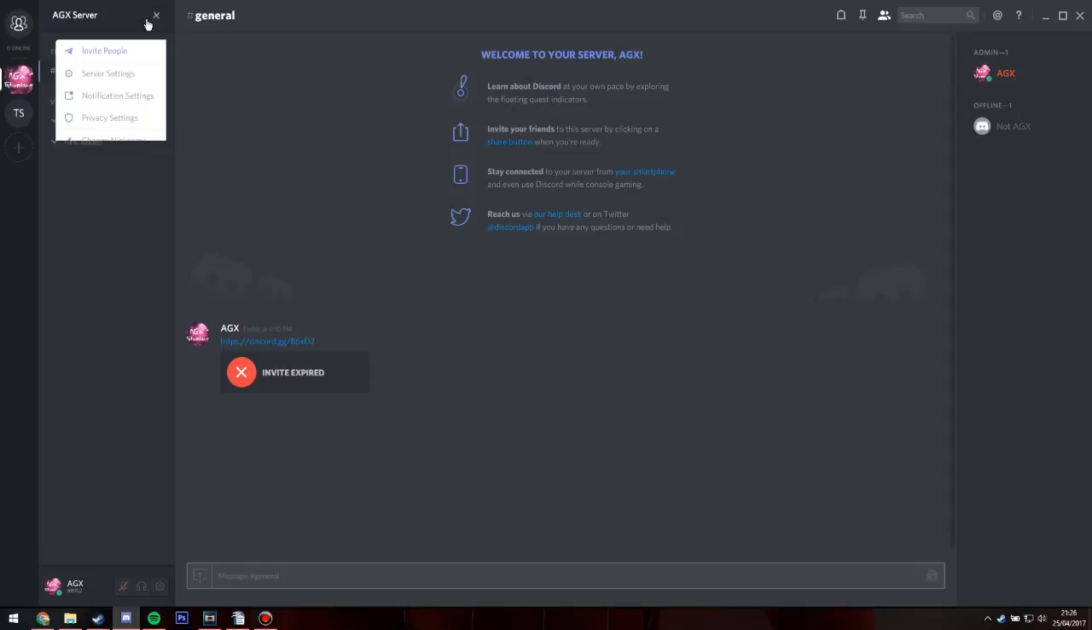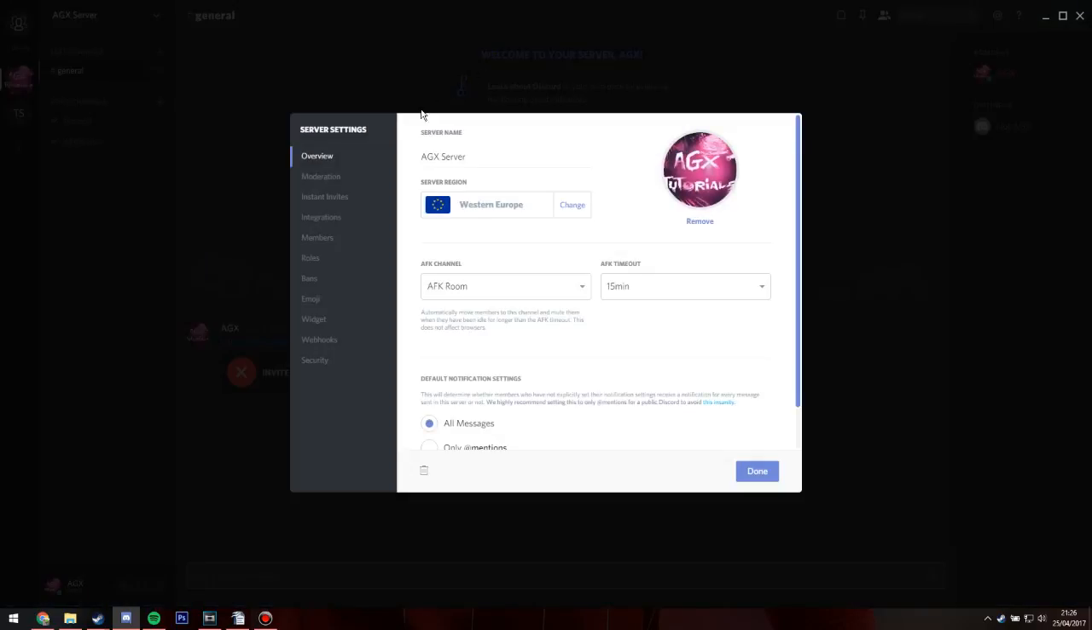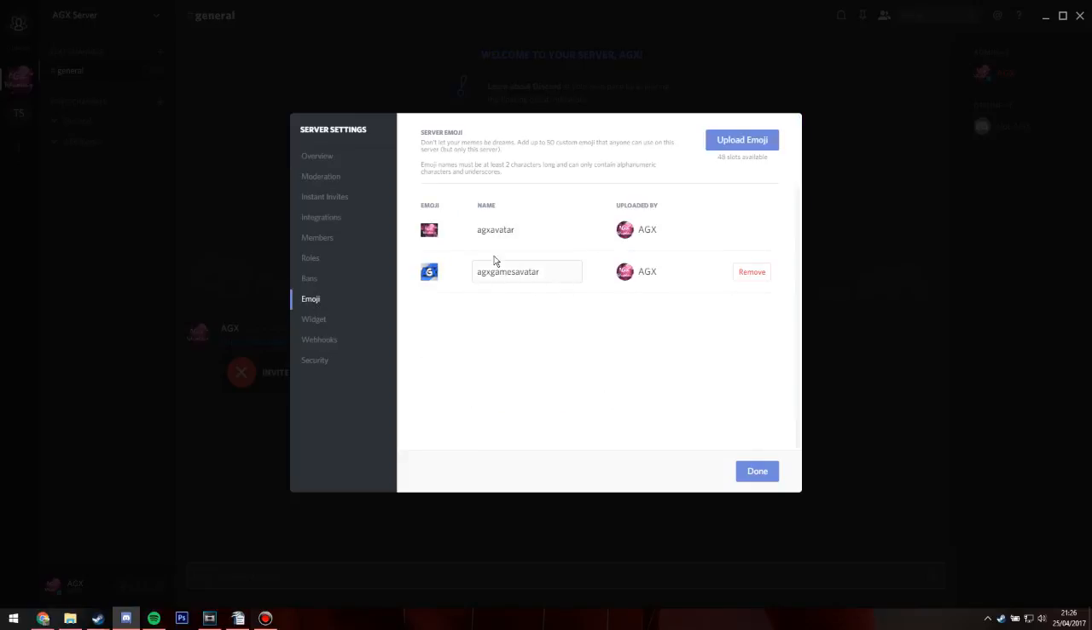Today I'm going to be showing you how to add emojis to your server. So to do this, go to your server settings and go to emoji. I've already got a couple set up here, and you can see who they're uploaded by. You can remove them if you want. But to add one, go to upload emoji.